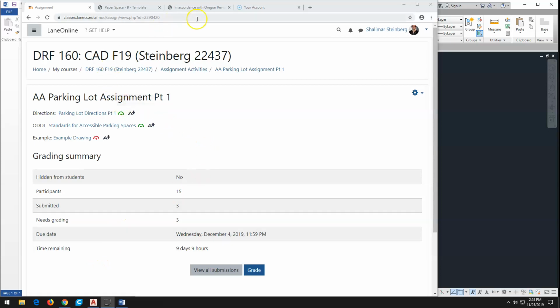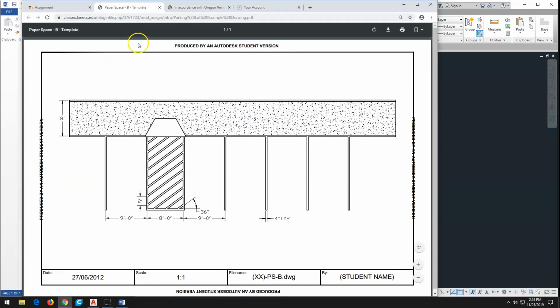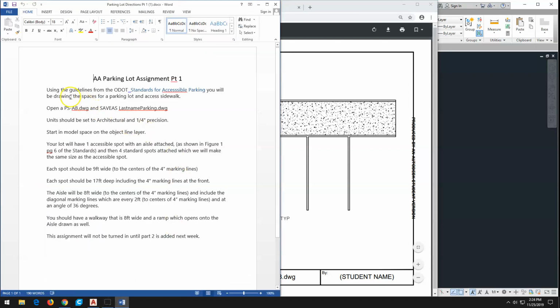So we have the instructions for our parking lot assignment right here. Oh, sorry, that's the example drawing, actually. Instructions are right here. So using the guidelines from the ODOT standards for accessible parking, you're going to be drawing the spaces for a parking lot and access sidewalk. We're going to use the PS-AB title block for this so that we have a B-size window for it. And then last name parking.dwg will be the file name.